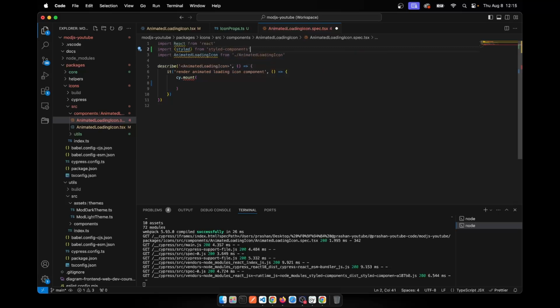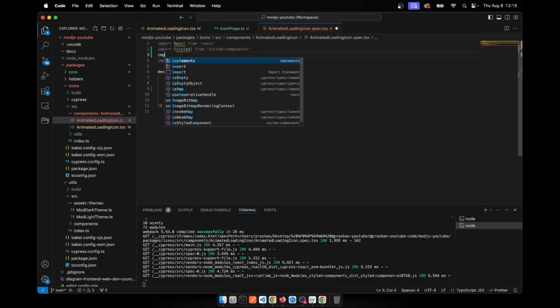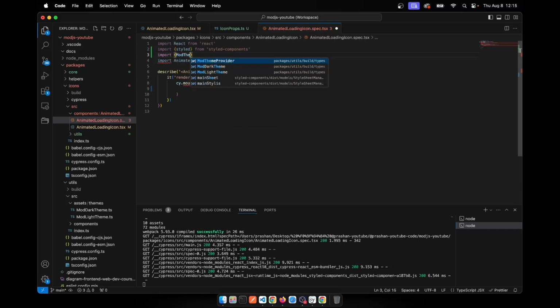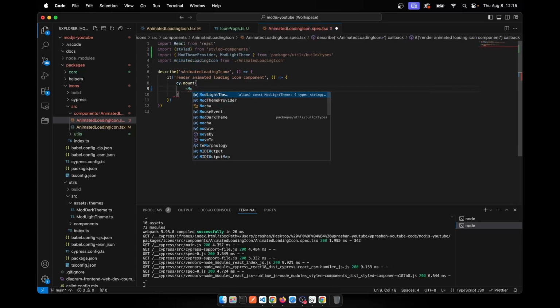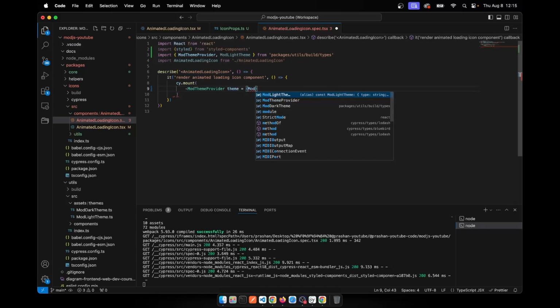Okay, style components, and let's also import for the themes. We'll need to import mod theme provider, and let's also import a light theme for now, okay, because it's daytime outside where I'm at. But that looks good. So side.mount mod theme provider, theme is equals to, for now there'll be mod light theme. Okay.